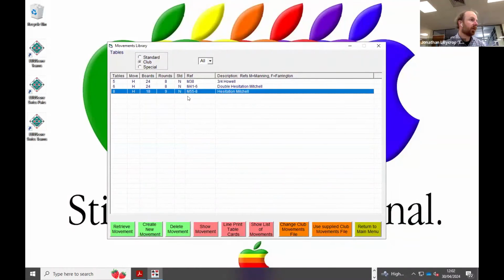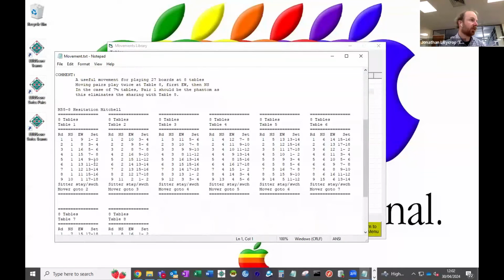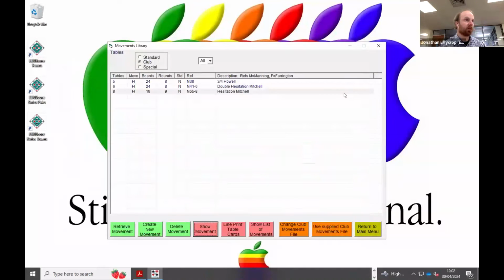If we look now at the one that we just did, show the movement, you can see it's now saved with 2 board rounds. So yes, you can tailor them to how you want them and then save them.